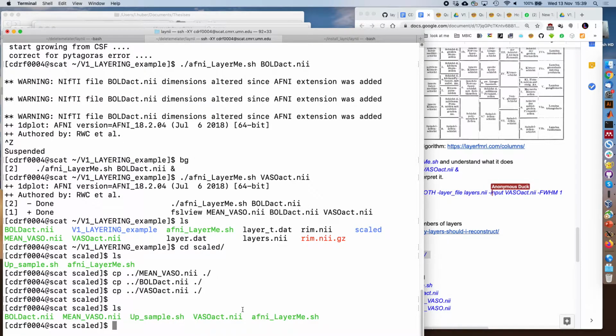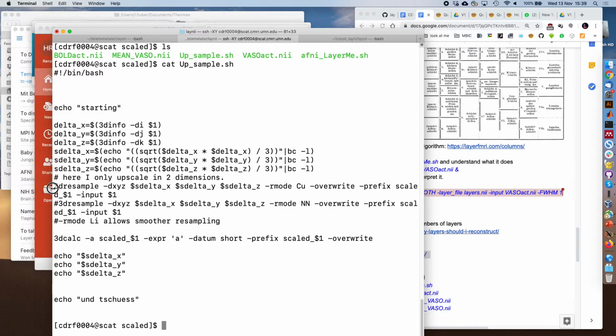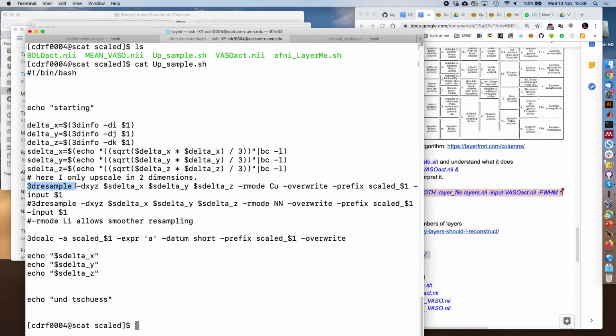Okay, let's upsample it. I can show you what this upsampling does. It's as simple as it gets. It basically executes the 3dresample command and regrids the signal that we have onto a finer spatial scale. At the beginning, I save the voxel resolution, divide it by 3, and then resample to the new, three times finer grid. And you can choose the interpolation how you like it.